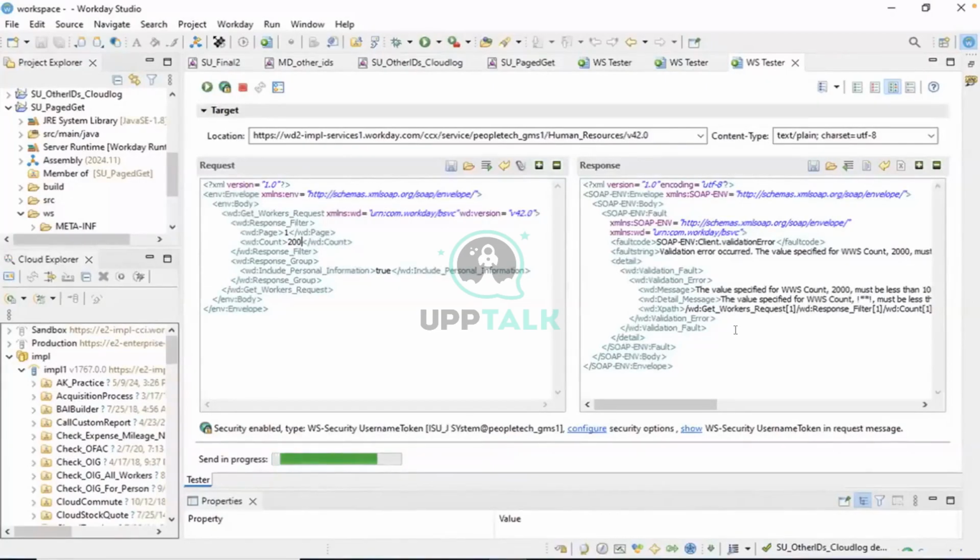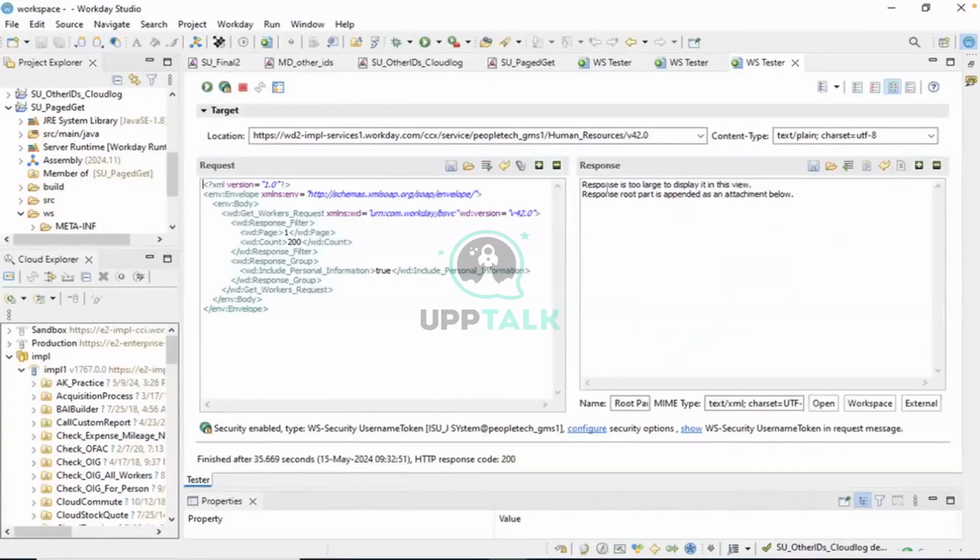Page by page. That page should contain a maximum of 100 records. Now you see 200 records. I am running it, one page, 200 records. And it says the response is too big to show. When the size is bigger, it is going to take time. That's where the performance comes into the picture. You can fetch 100 records per request and pull many records like that.